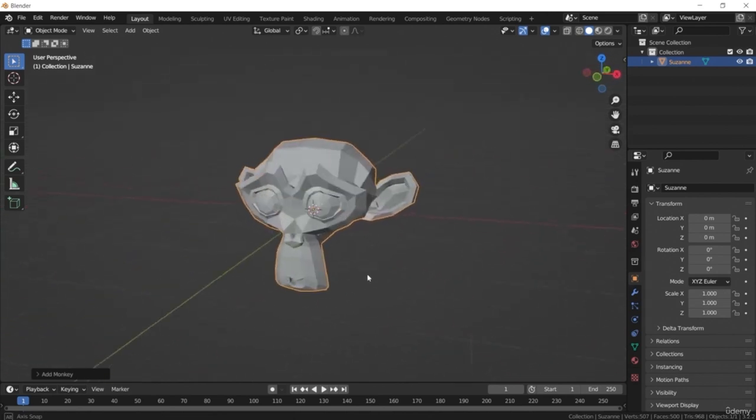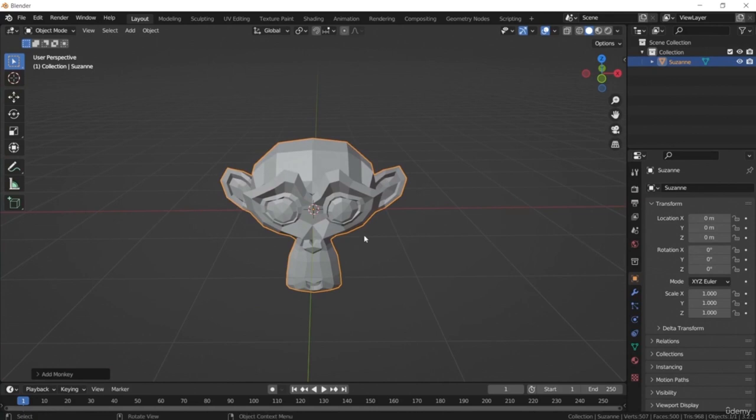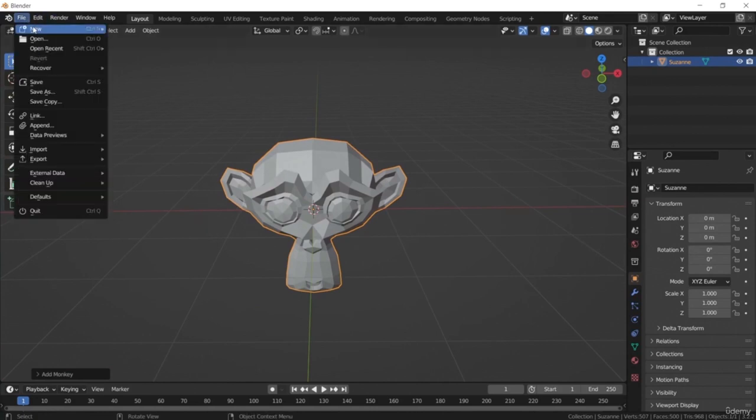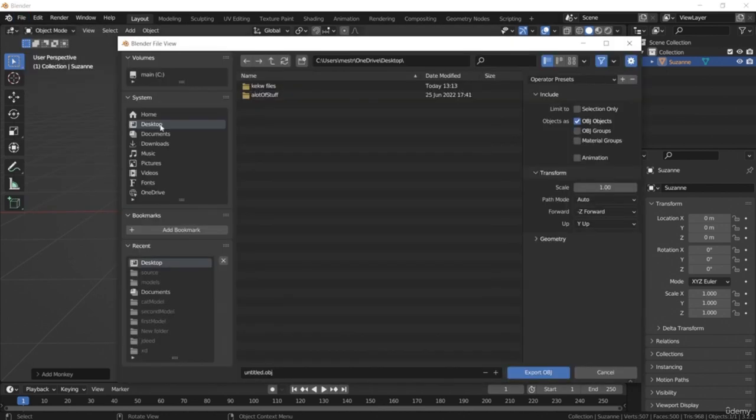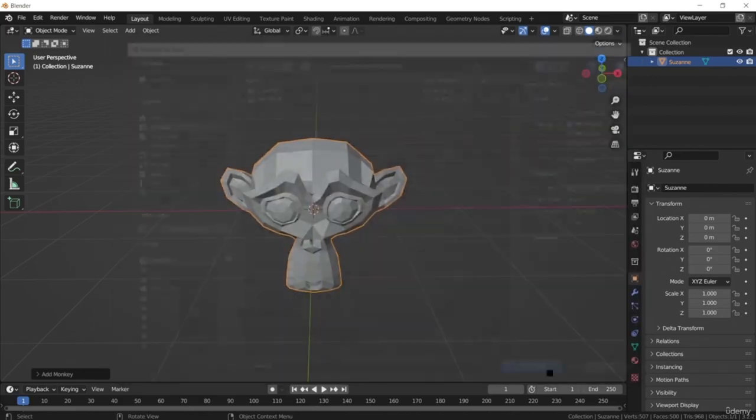Now I want to export the monkey as an OBJ format. So we go to File, then to Export. Here you can select the format you want. We want to select the OBJ file and then we specify the file location. And you can name the file with any name you want. Then we press on export.